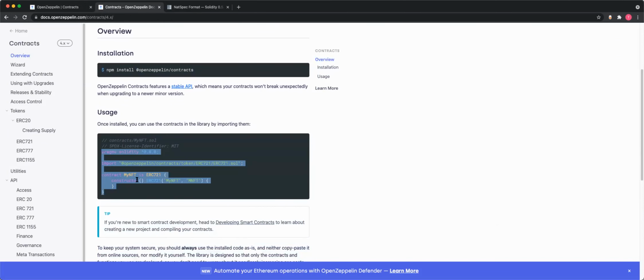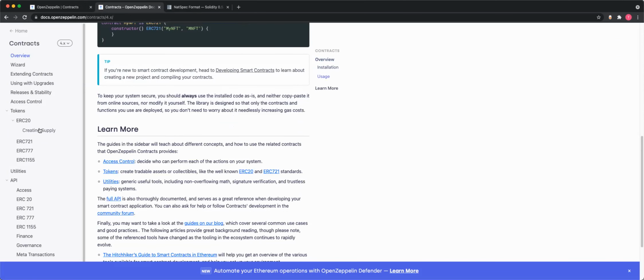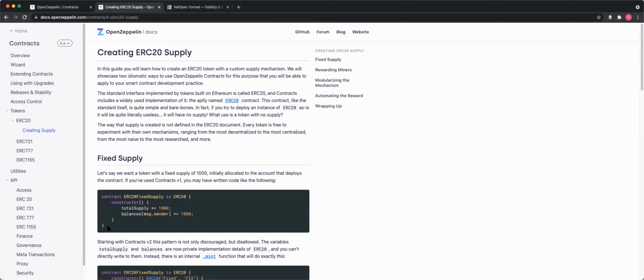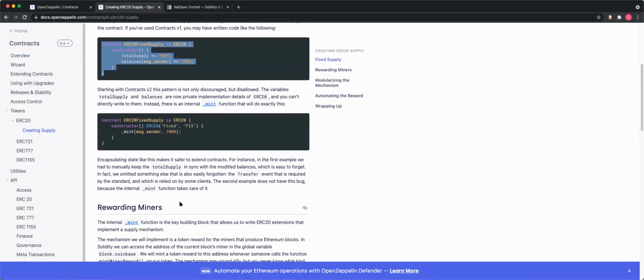Look at this. Let's say you're using ERC20. This is a common functionality, right? Looking at the constructor, creating supply, blah, blah, blah. Some of this functionality doesn't need to be re-implemented. All you have to do is just import OpenZeppelin, use the right contract, and you're good to go. That's what OpenZeppelin is doing.